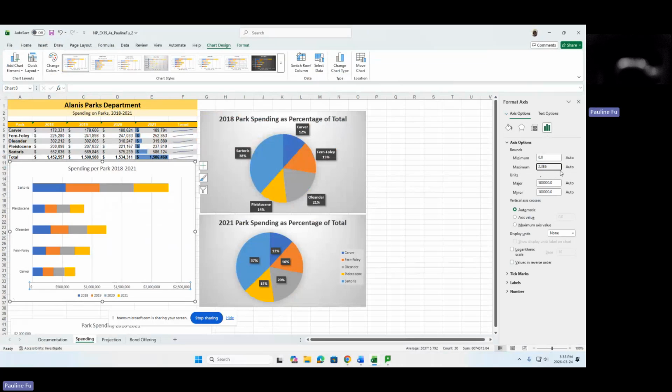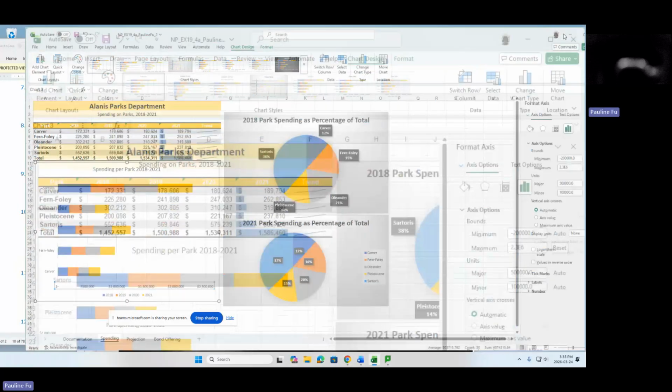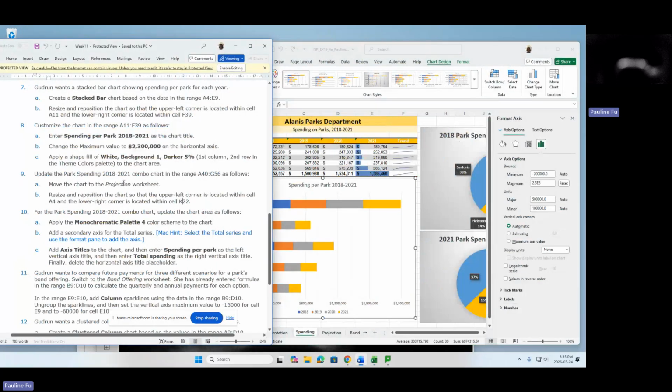All right. So we change the maximum value here for horizontal axis. Step 3. Apply shape fill of white background 1 darker 5% to the chart area.